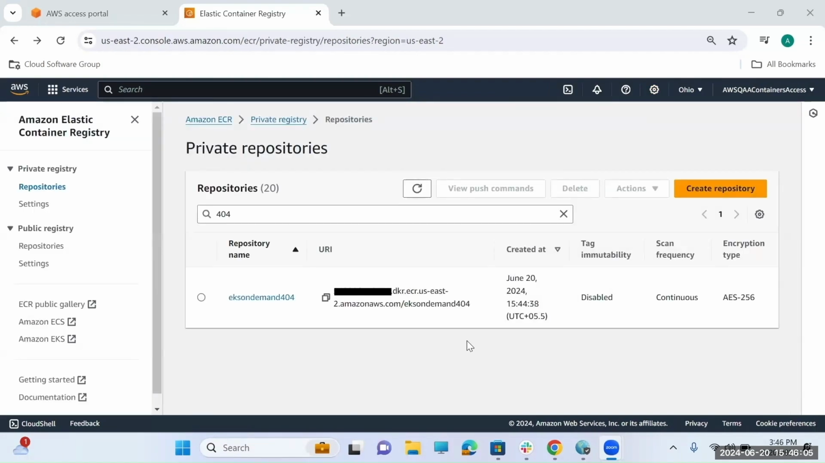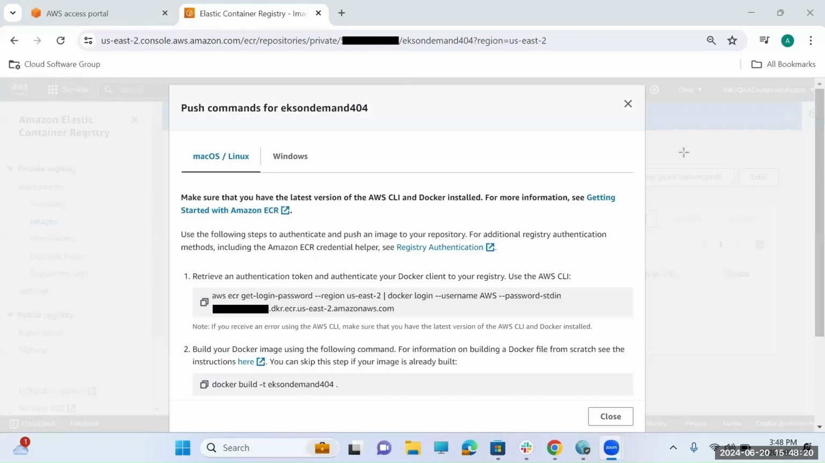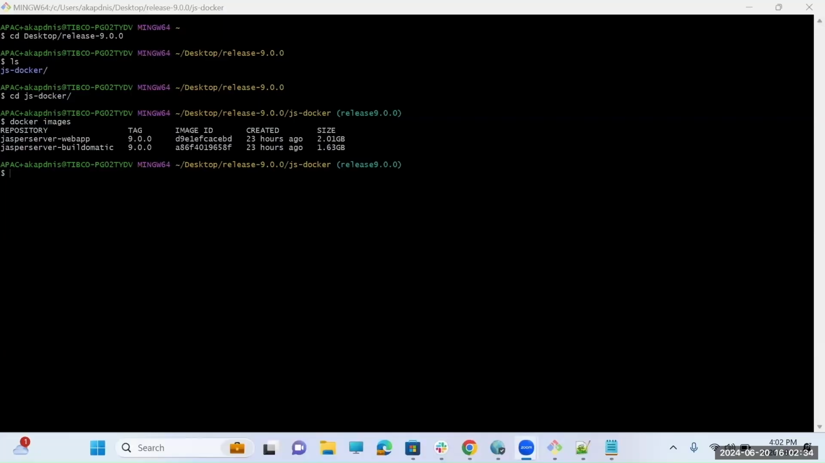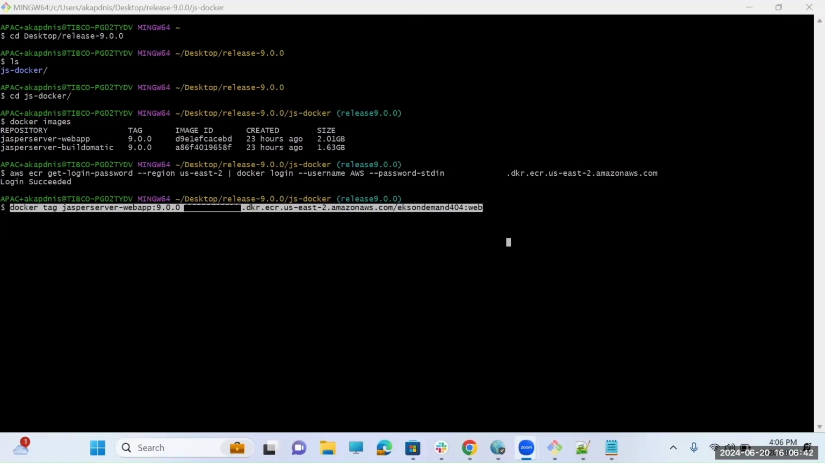Once the ECR is created, now let's connect to it. Under View Push Commands, you will find the command to connect to the ECR and to tag and push the images into ECR. These are the commands that you will see under View Push Commands. So now let's connect to ECR. Once the ECR is connected, you need to tag and push the images into ECR.